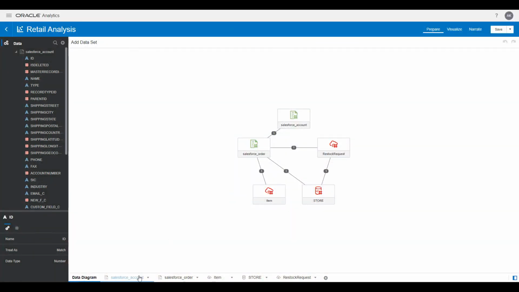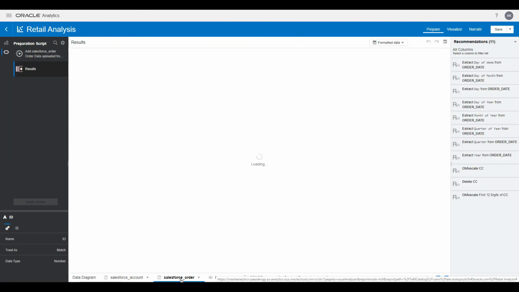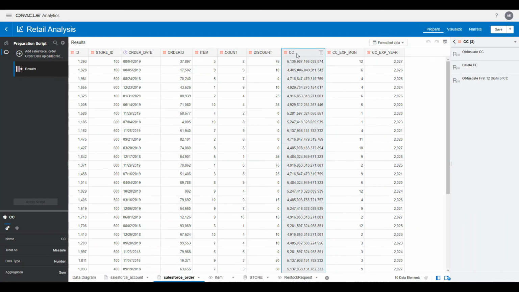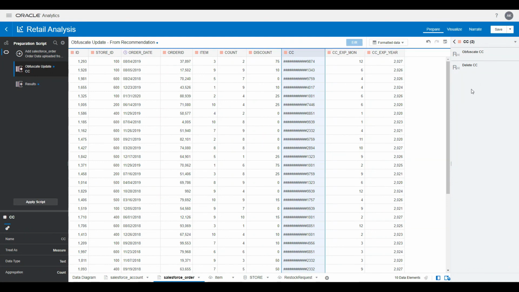Now that you have created these 5 different sources, now we can also look at these data and we can do more preparation here. So for example, here we have a credit card information and we want to obfuscate the first digits of the credit card number. So we've done this. Now we can go to visualization.